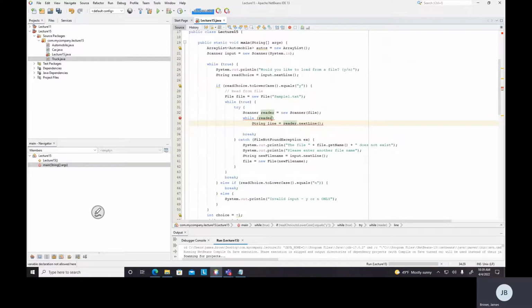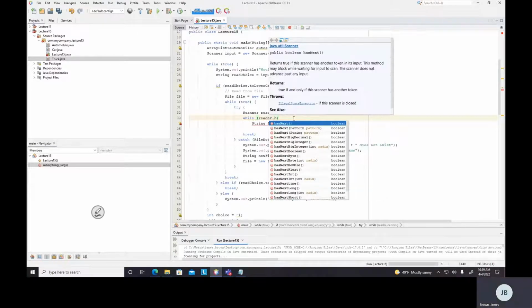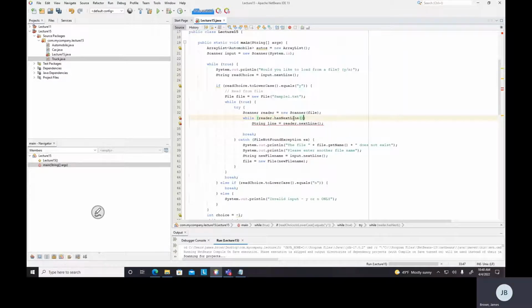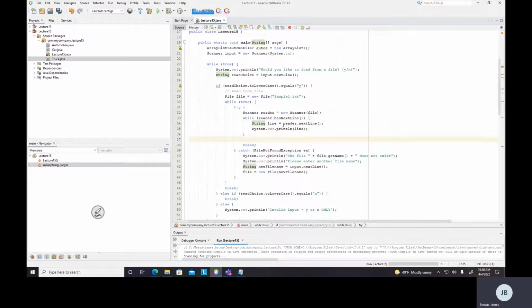So read while reader dot hasNextLine. So while this reader, this scanner, has another line to read, read in the line, string line equals reader.nextLine. And then for this program, I'm just going to print it to the console. System.out.println line. I'm just going to print that line to the console. And when it's finished, I'm going to put a little space in there.